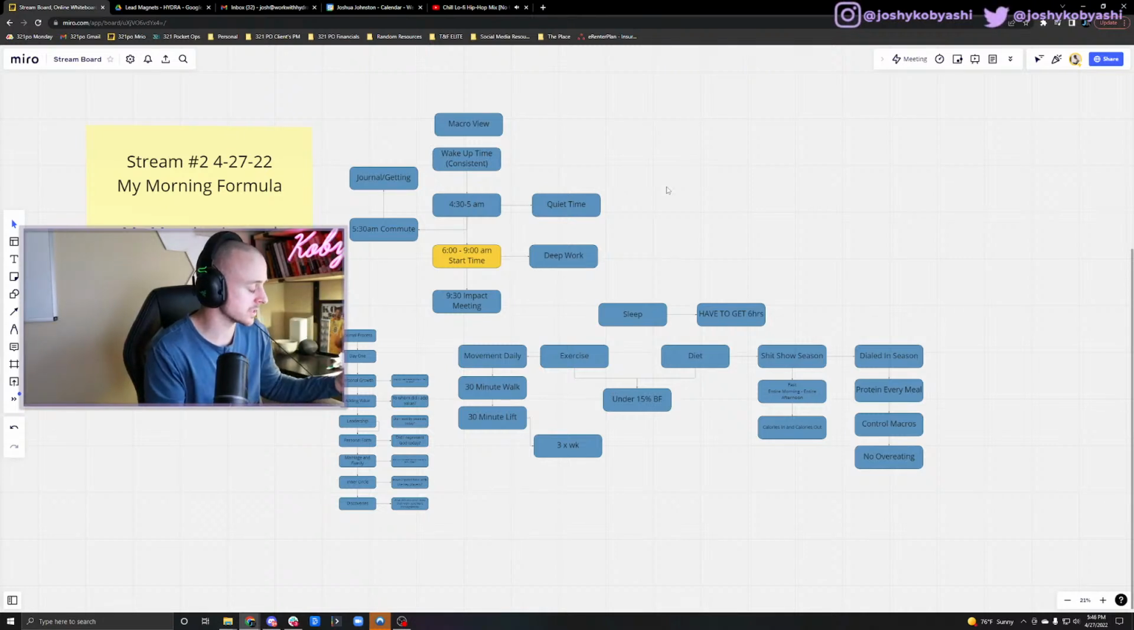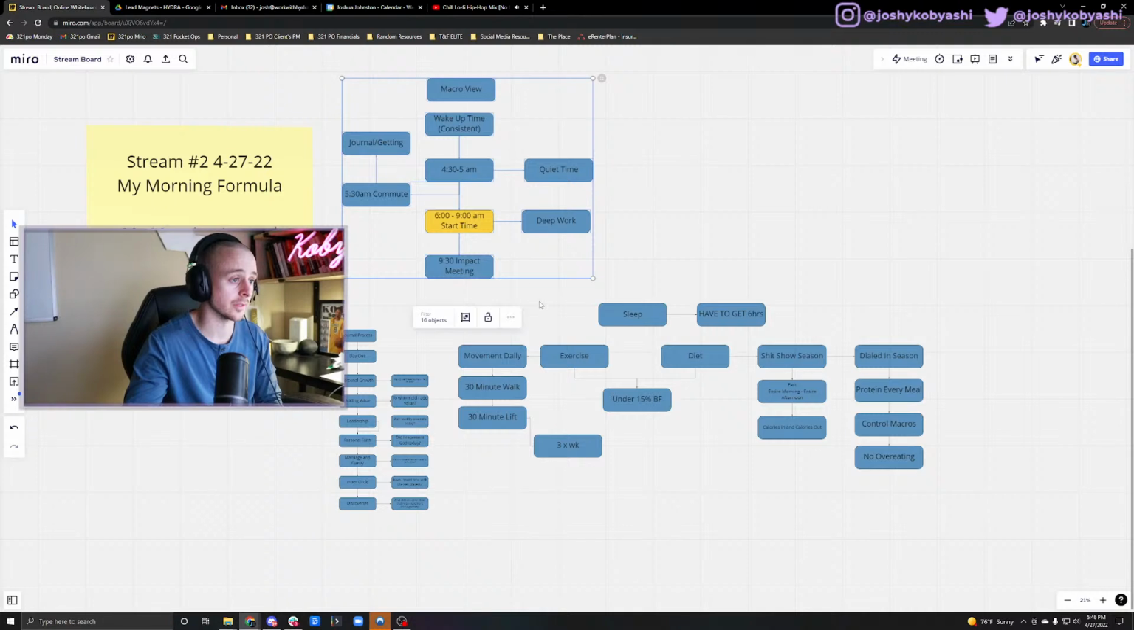But the more consistent I get with this, it seems like the more it's correlated to me making more money and getting advances in business. So that's what works for me. You have to figure out what works for you. It took me about 5 years to figure out this exact formula.